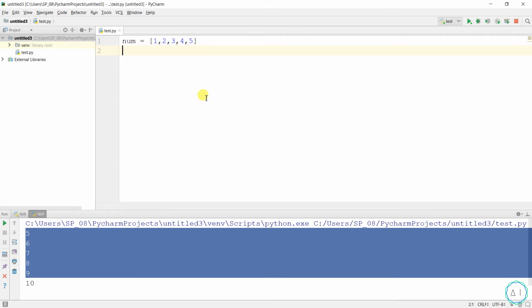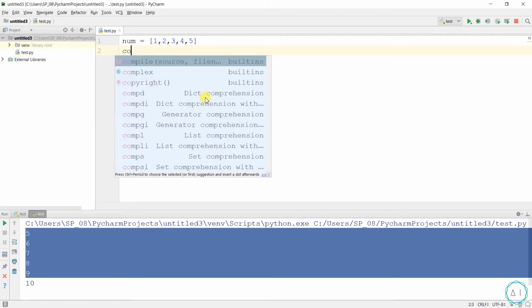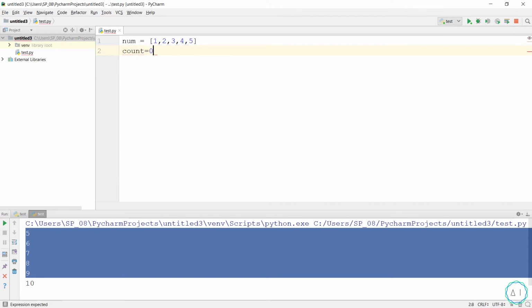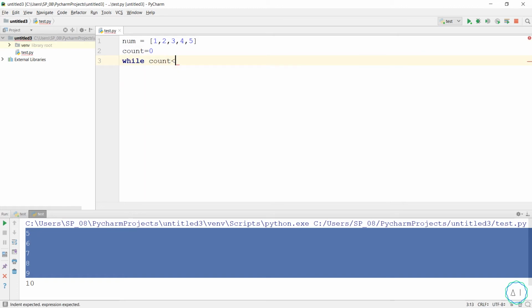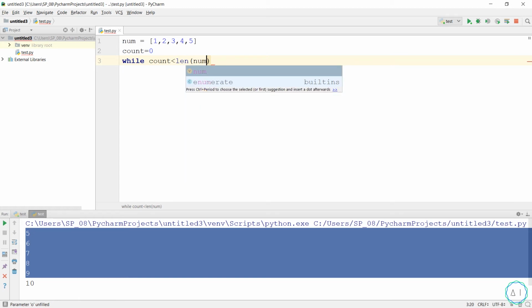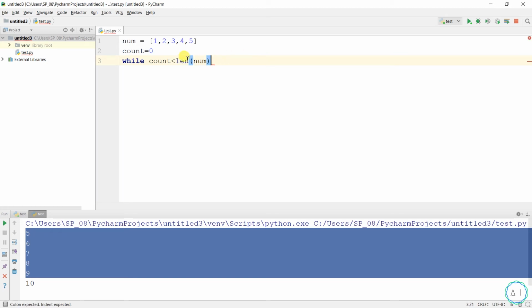I will first select a counter, just count equals 0, and now I will write a while loop: while count less than the length of our num. The indices of the list are 0 to 4 and the count is 0. So this condition is true, count 0 is less than length, which is 5. So this condition is true for 5 iterations.